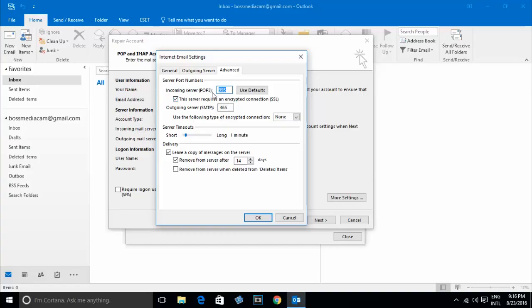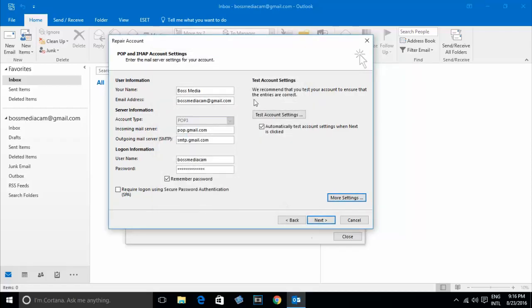For Gmail, you can choose, tick on this server requires an encrypted connection, and for SMTP you can type 465 and choose. For me, I choose SSL or TLS. Now I choose TLS and click OK. And now you just go to Next.